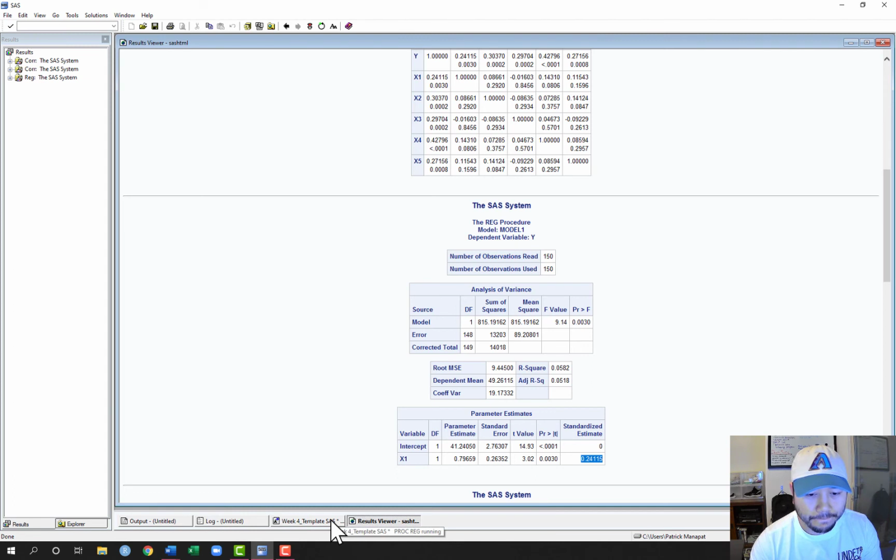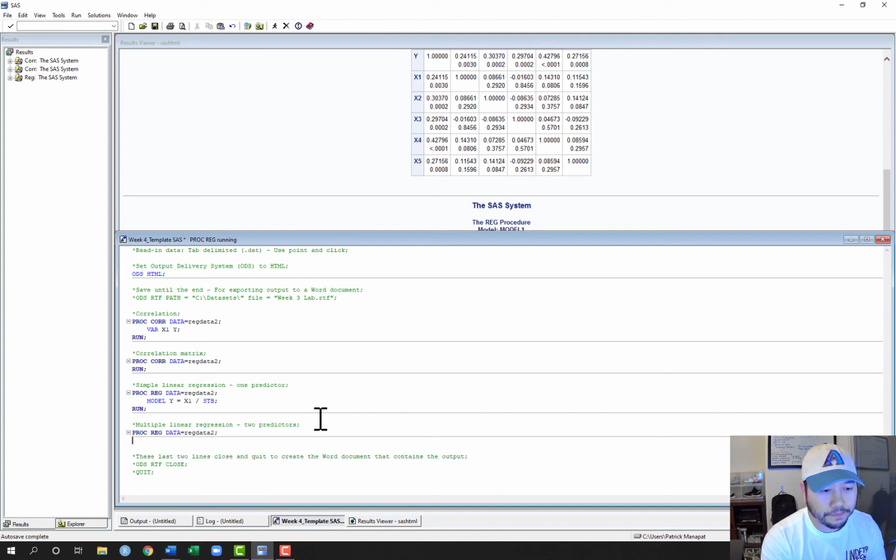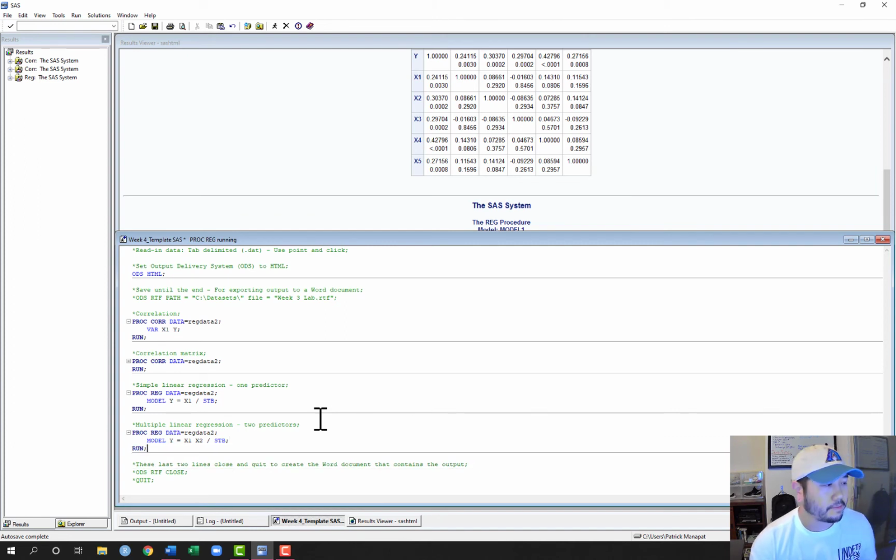Okay. Going back to our syntax, we'll now move on to running our multiple regression with 2 predictors. So now we're going to predict y from x1 and x2. So again, we'll use proc reg. Our data set is the same data set, so reg data 2. And then the model is y is equal to x1. And then when you add a second predictor, it's just a space and then the variable name. So x1 space x2. Again, I'll put the slash in with stb to request these standardized coefficients. And then I'll go ahead and run that.